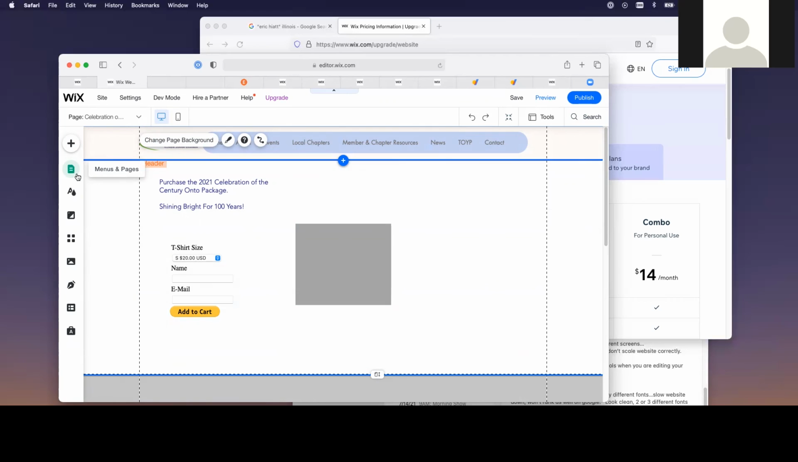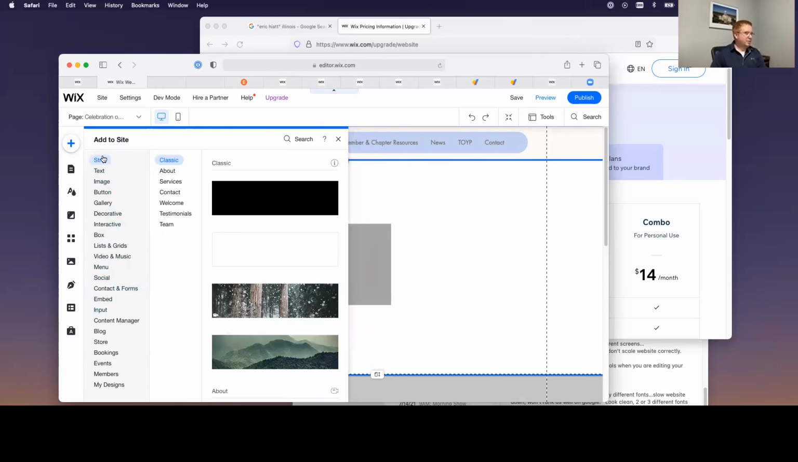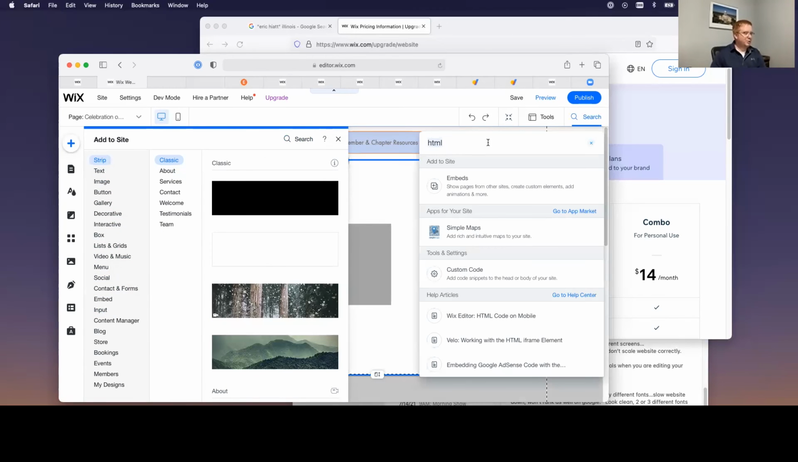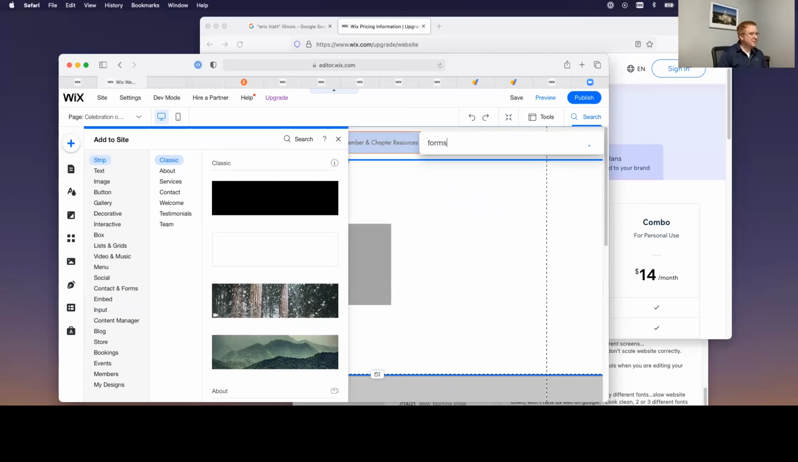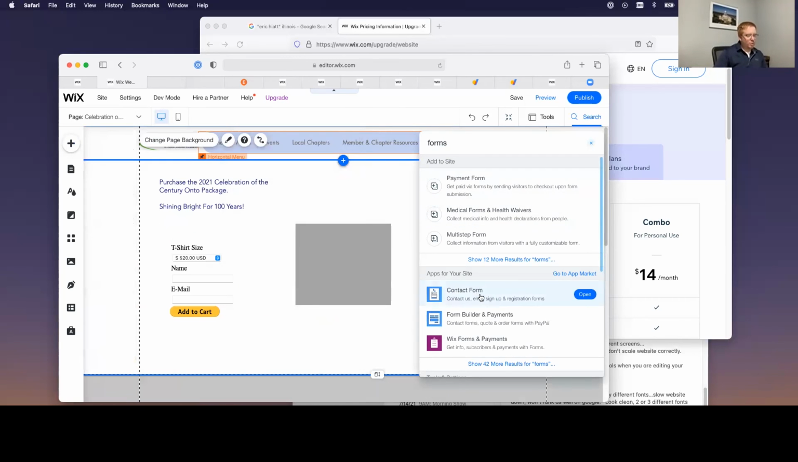form? Yes, on Wix, all you would do is go to add. You can find it through the drop down, or I'm too impatient to find it through the drop down, so I'll just type in forms. And you can do contact forms. There's a form builder and there's Wix forms.